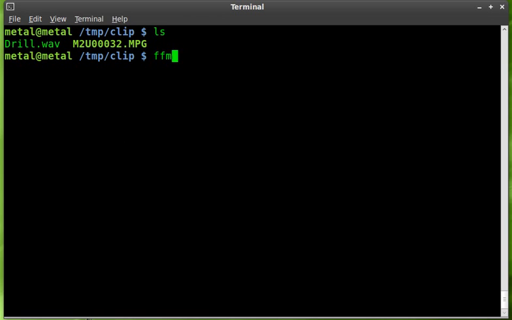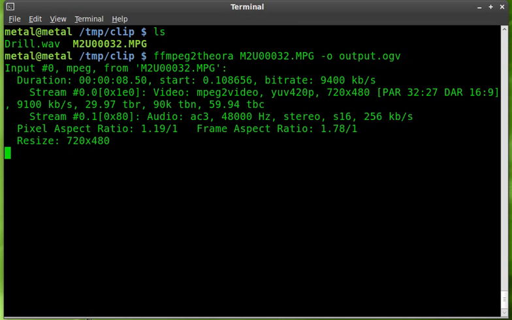We're going to go ffmpeg2theora, the name of the input file, and then -o for the name of the output file, and we'll call it output.oggv since this is an OGG video file. We'll hit enter.